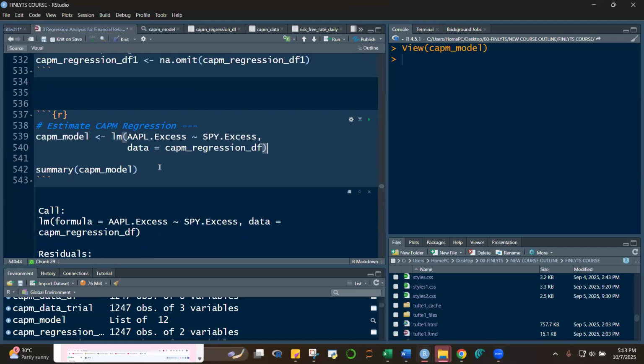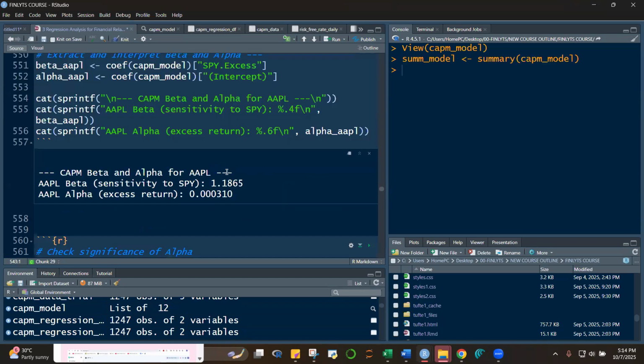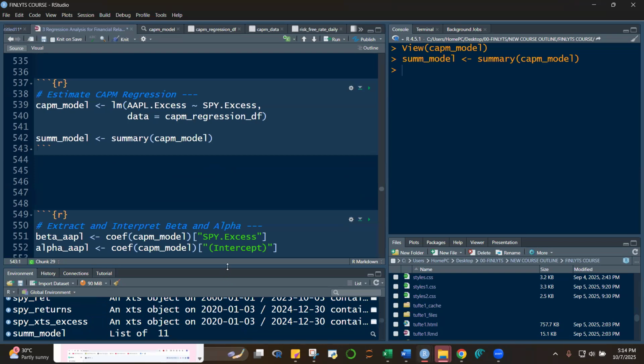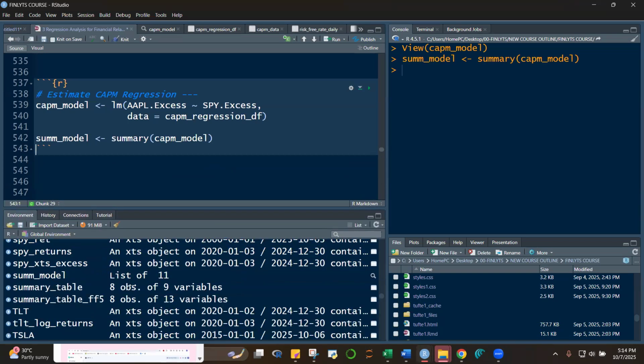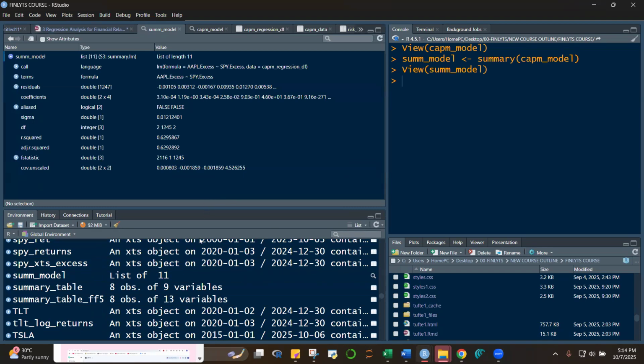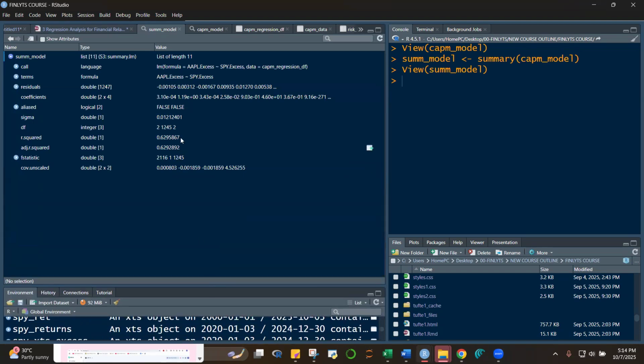Okay, let's create an object for this. Let's just call it summary model. Okay, run this. And it will also create an object called summary model, which is also a list. Okay. There you go.